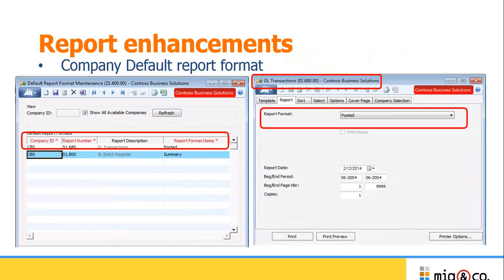In this one, you can set up by company the preferred default report format. So when they click print on the invoice, it prints the invoice with their appropriate logo and what have you. It used to be that the first one was the default. Now you can set that up by company. And I will demonstrate that to you a little bit later in our demonstration.